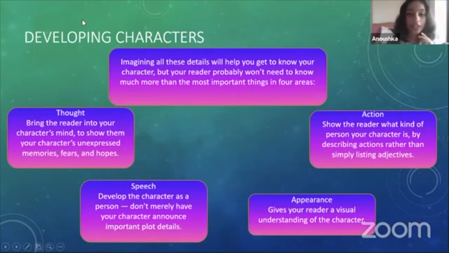Now, imagining all these will help you get to know your characters, but your reader will probably not need to know any more than the four most important parts: thought, speech, appearance, and action. The thought. You need to bring the reader into your character's mind and show them what they're feeling, what they're thinking, their hopes, their fears, etc.